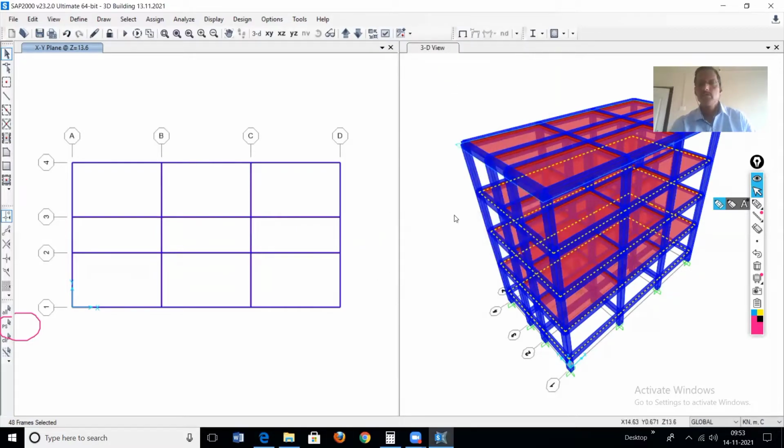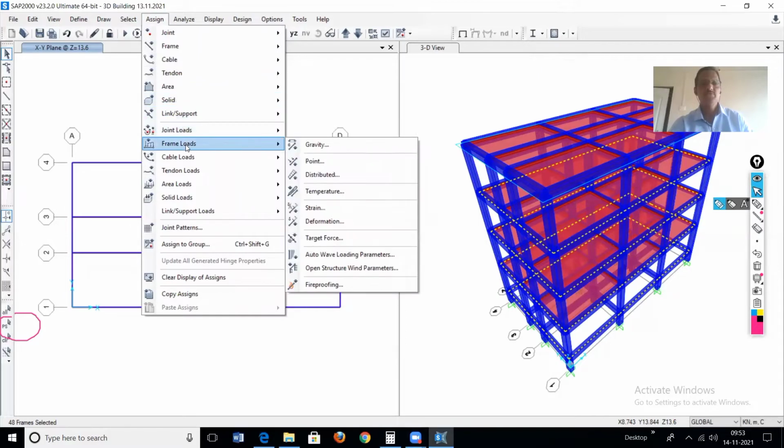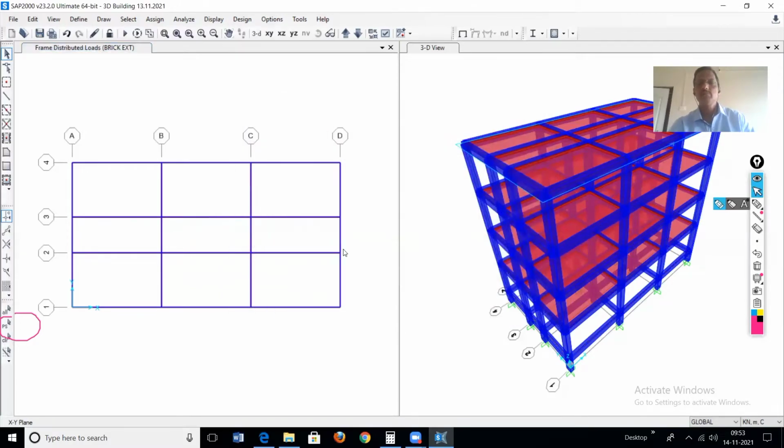Okay. Now we have already selected the exterior beam, then assign frame load, then distributed. Frame load distributed. So here brick exterior, select properly. Then here define the intensity as 12.19. Then apply and okay.